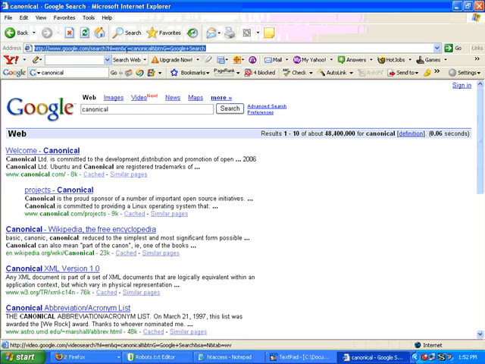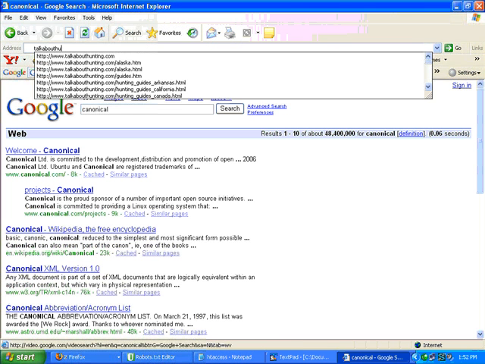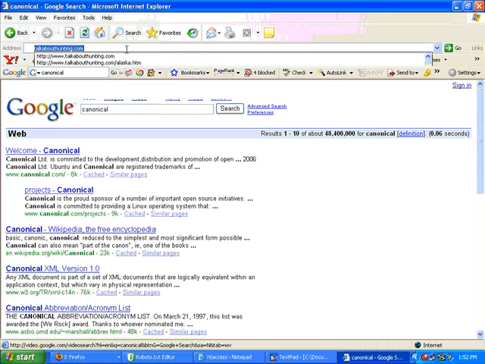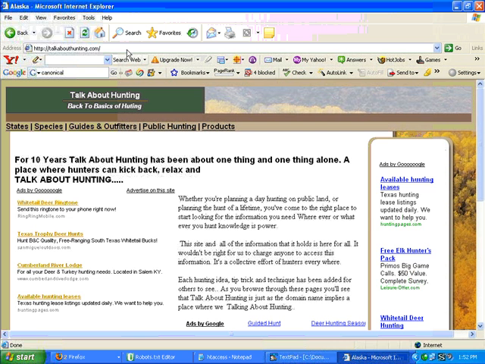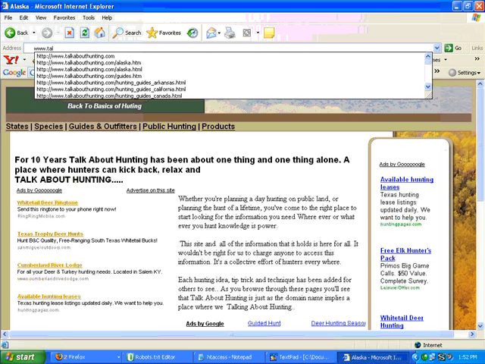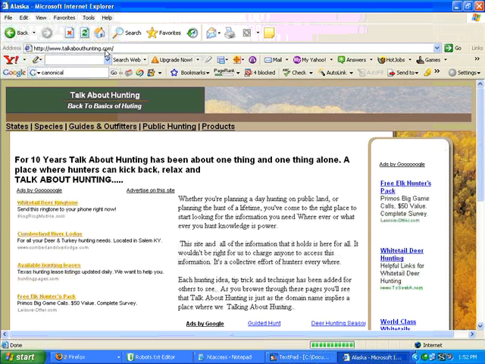But anyhow, if I go to talkabouthunting.com, and I haven't put the www dot in on purpose, you can see that it just took me to the home page of Talk About Hunting, and it stayed without the www. Now if I typed in www.talkabouthunting.com and hit enter, it brought me to the same exact page.